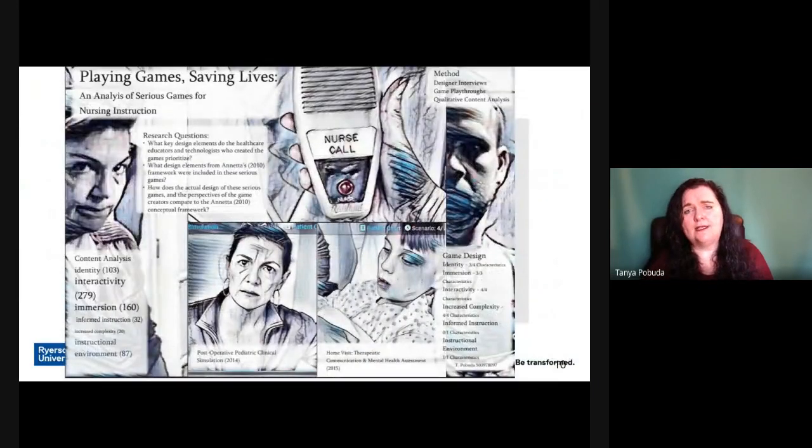And then another example is that research project I did for my master's, where I was actually working with designers of a specific game. It was a game for nursing, a serious game. And I was interviewing the creators of that game using a coding framework, which was something that was done by a serious game designer in the US who basically had a bunch of criteria around identity, immersion, interactivity, increased complexity, informed instruction, and instructional environment.